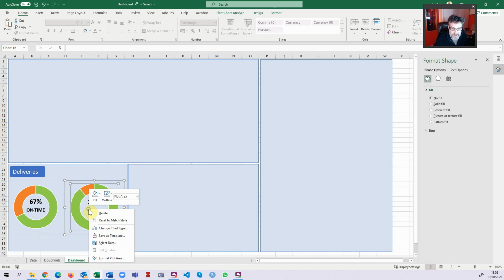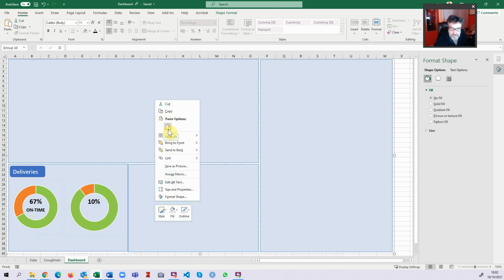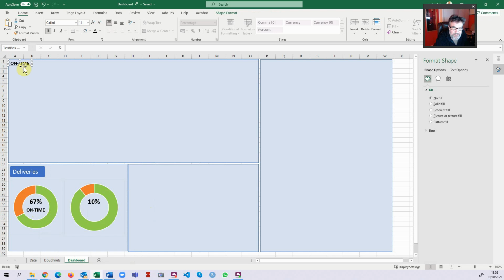So I'm just going to copy that and then paste. All right, puts it up there. 10%. Change it to returned. Make that a little bit bigger so it is a little bit fiddly. All right. So there we go.